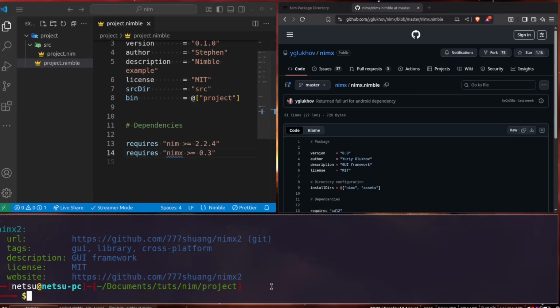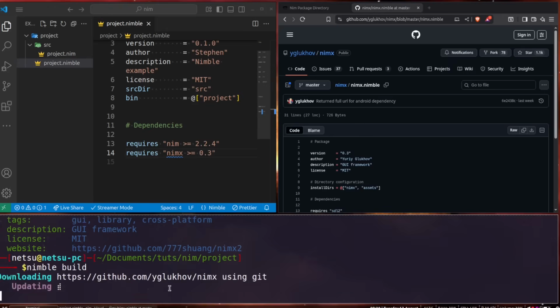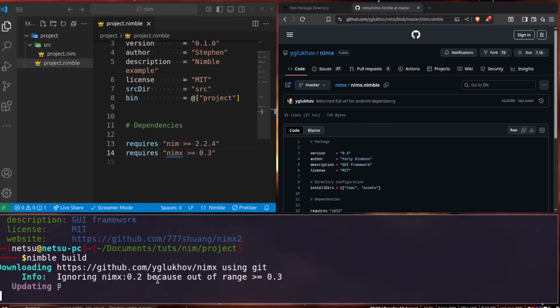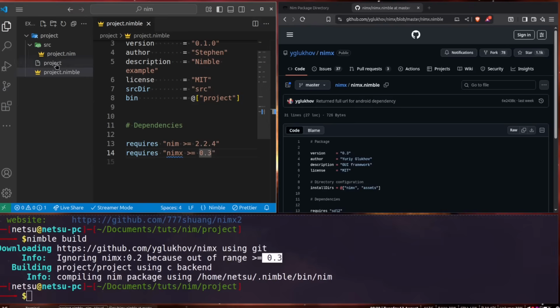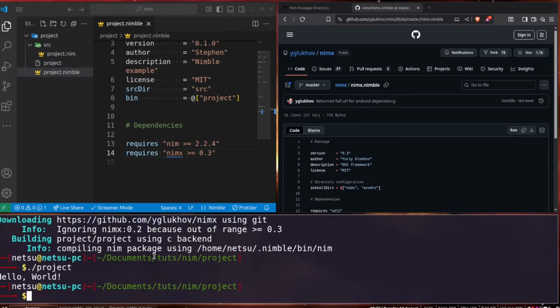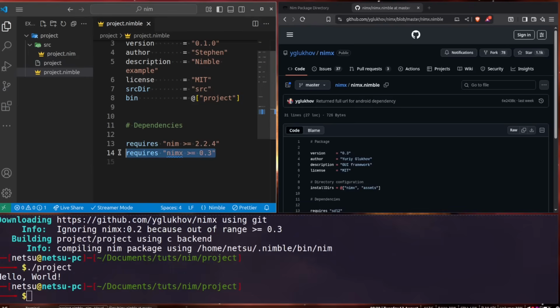So you'll notice if we go nimble build right now, it will start downloading that dependency. This may take a while on your end. On my end it is cached, so it should be relatively fast, but on your end this may take a while. In this case you can see I had Nimx 0.2 installed, so it's just ignoring that because now we want 0.3. And there we go, it built the project. If we go project, nothing's going to change, but now we have this dependency installed.